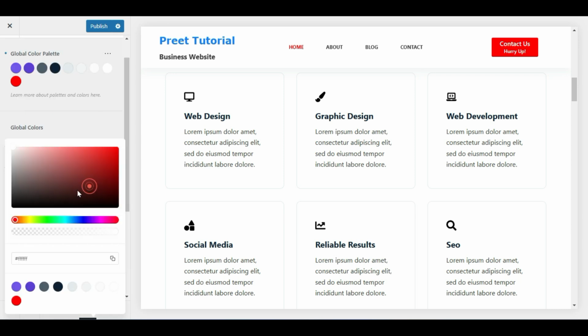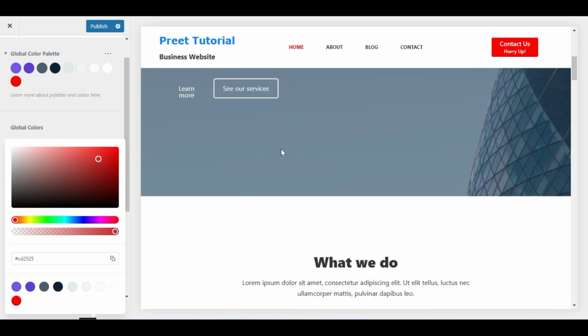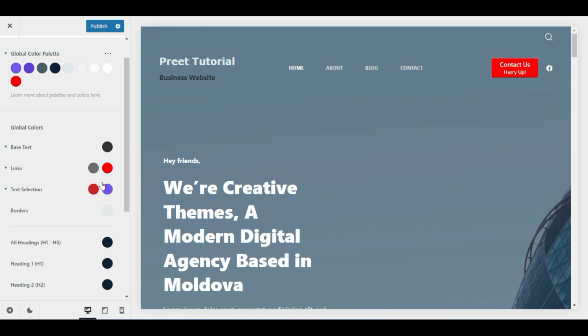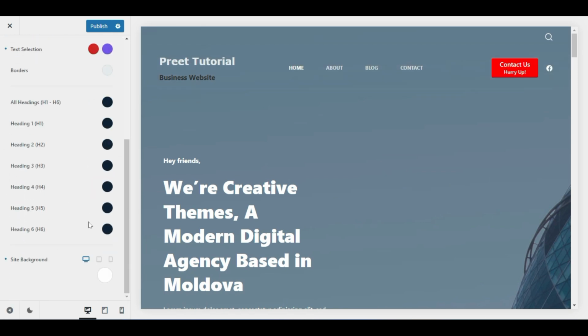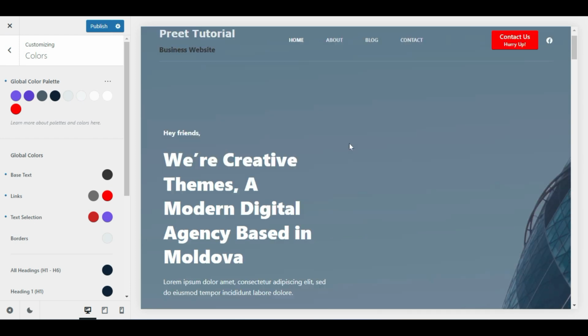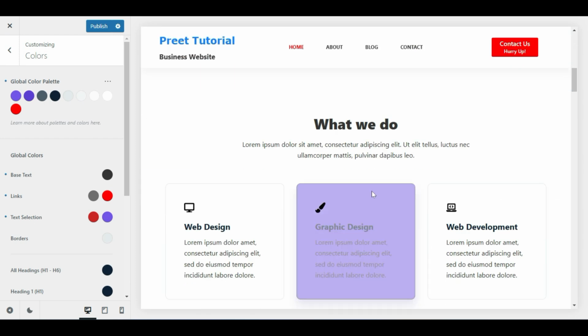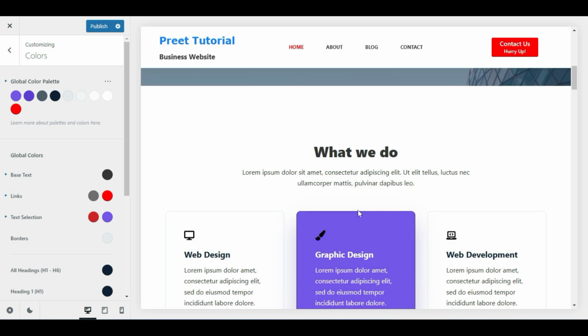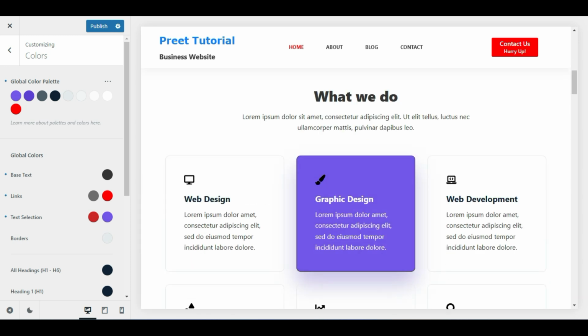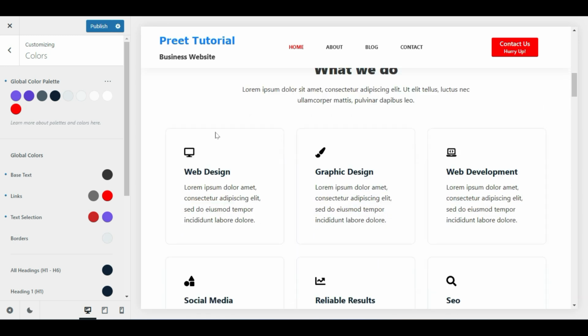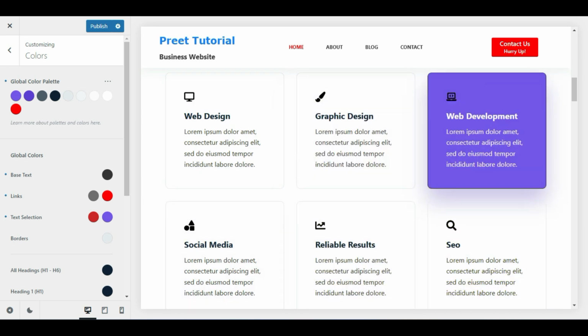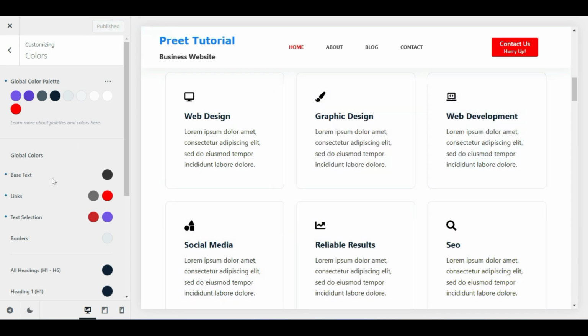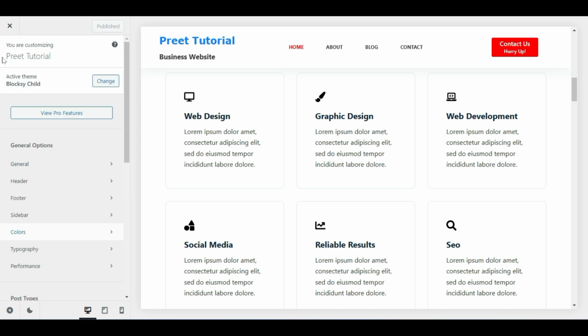Okay, text selection, you can change text selection. You can try out different colors here. Which one you like, you can choose. But you can also manually change your colors when we customize our front page. For example, in a particular tab you want to change only this color. I will show you that one later on. This is just for the whole website if you want to make changes.